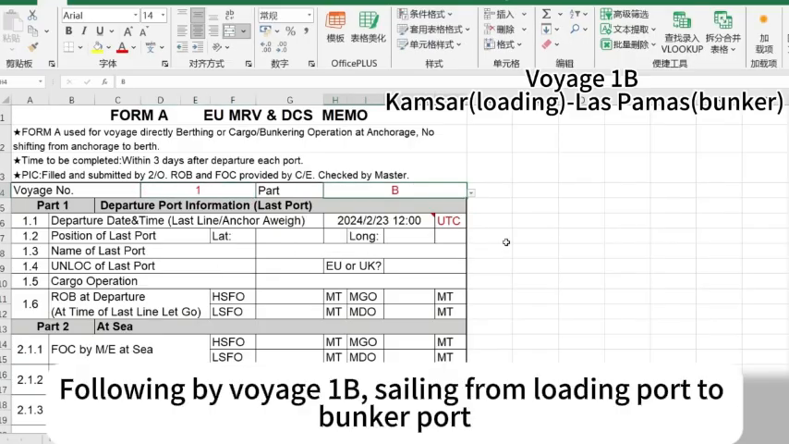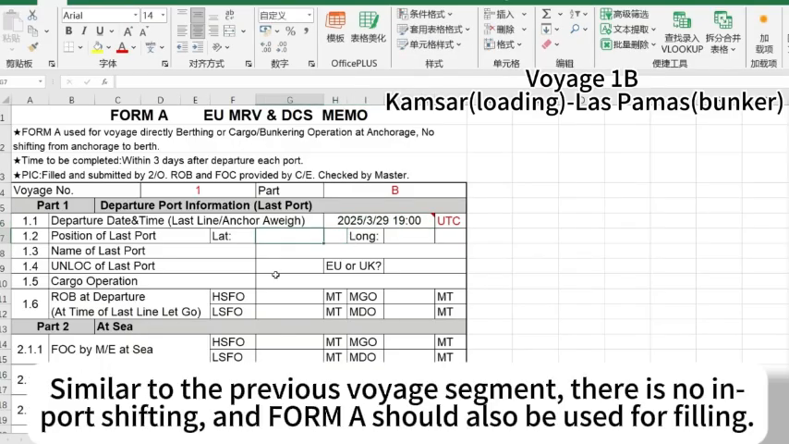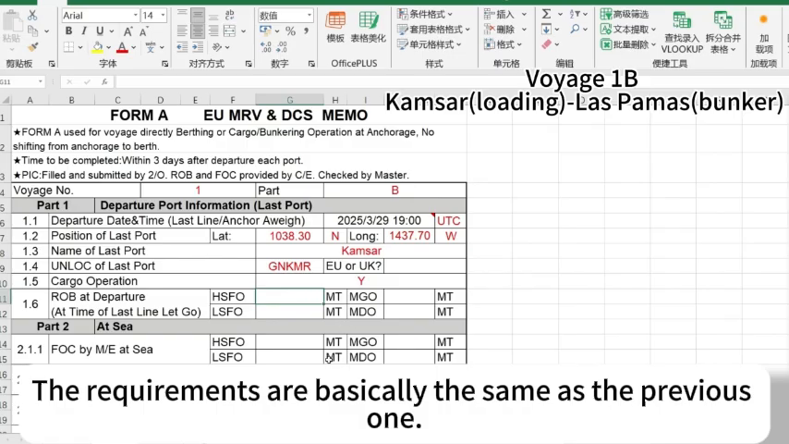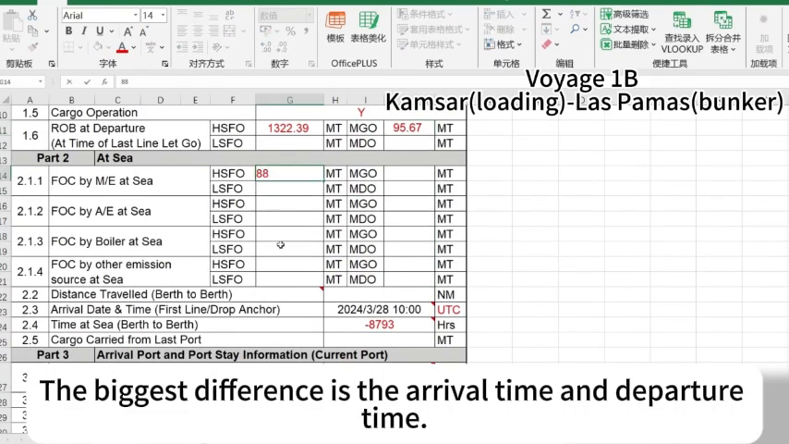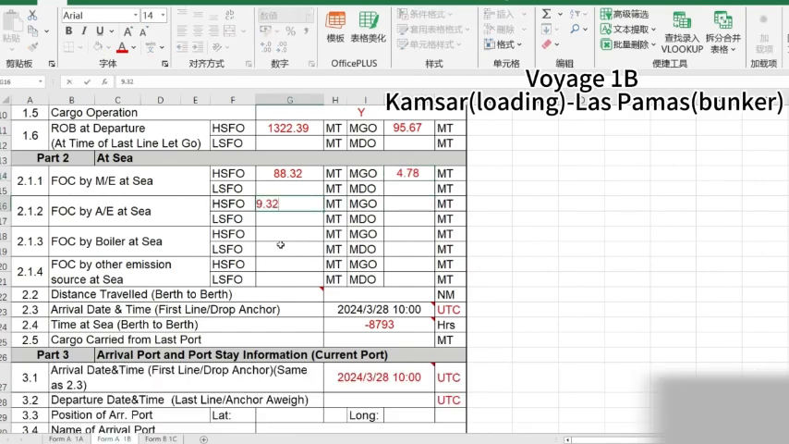Following is Voyage 1B, sailing from loading port to bunker port. Similar to the previous voyage segment, there is no in-port shifting, so Form A should also be used for filling. The requirements are basically the same as the previous one. The biggest difference is the arrival time and departure time.